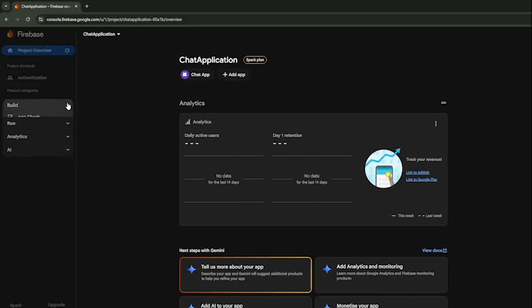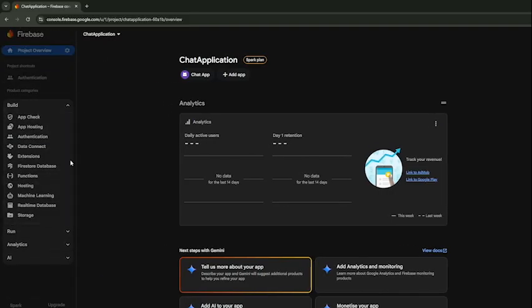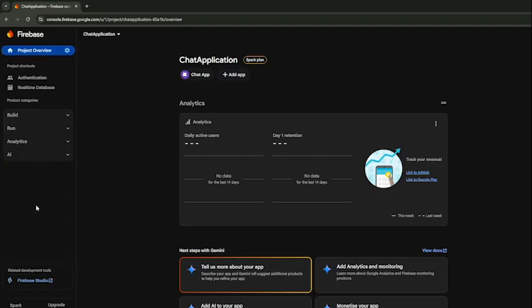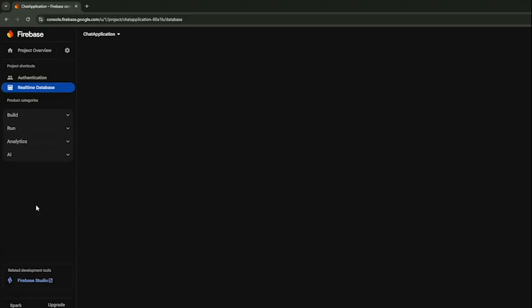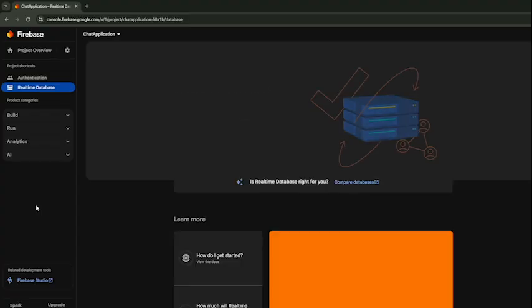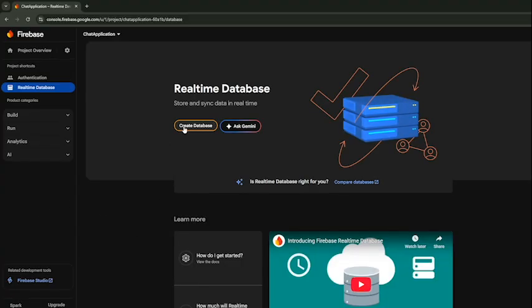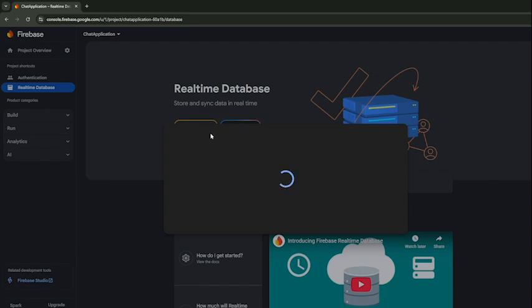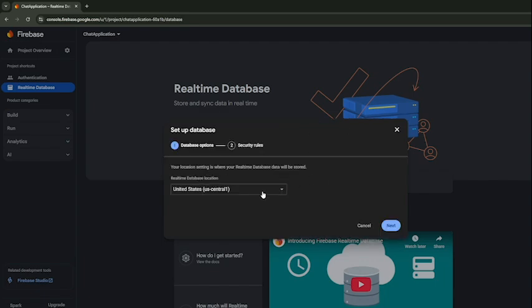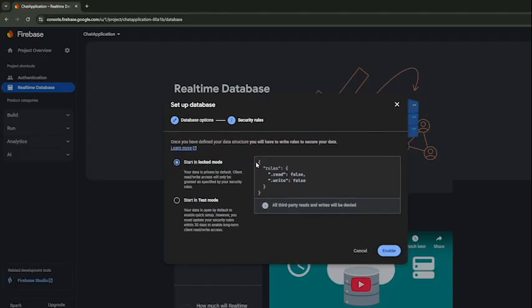Bring this out. So under the build folder, we will select Realtime Database. The Realtime Database will store both the chat messages and the chat groups or the chat forums. You click on create database to create a database. You don't change this, just leave it as is, this is the Realtime Database location. So your database instance is in the United States.